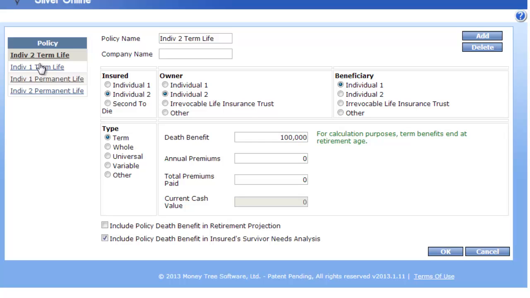But when I do add a policy, I just need to fill out the name, who's the insured, owner, beneficiary, what type of policy it is, death benefit. Premiums are optional, so you don't have to fill out that information, but if you do have it, you can enter it in. The program's mainly concerned with this death benefit. For term policies, the program essentially assumes that it ends at retirement age. What really drives that is these two checkboxes at the bottom.